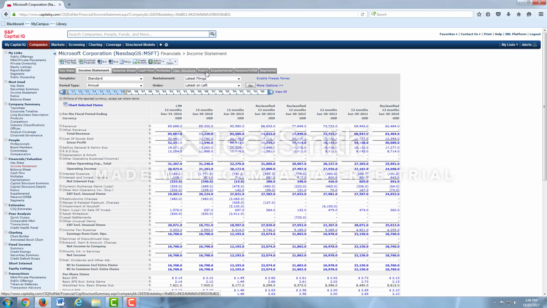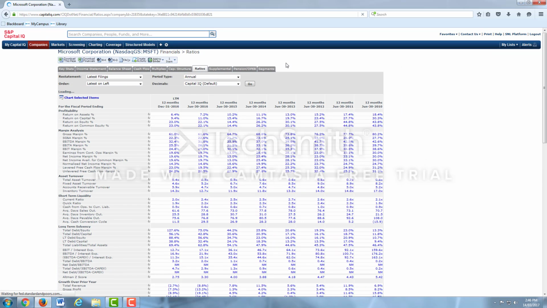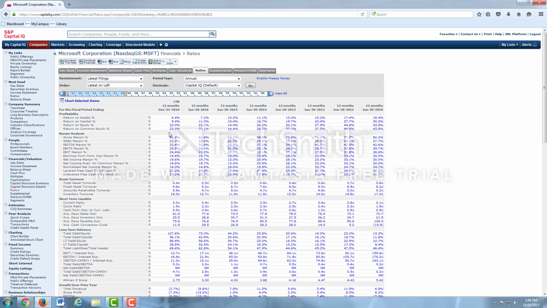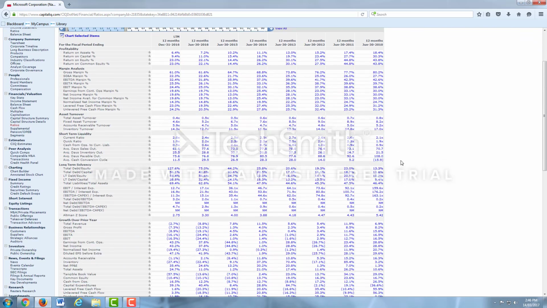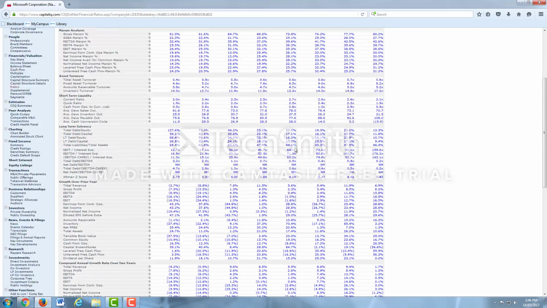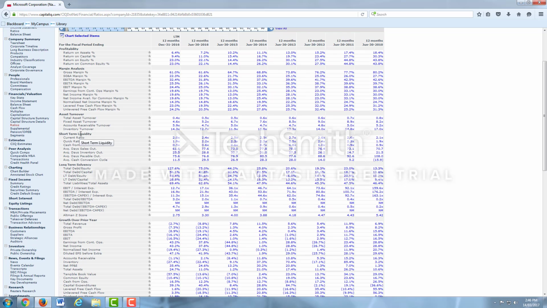Again, you can go into ratios or any of these other tabs to look for any type of information that you're looking for. It'll be extremely detailed and it'll have specifically breakdowns of what you're looking for. So for example, current ratio and quick ratio.